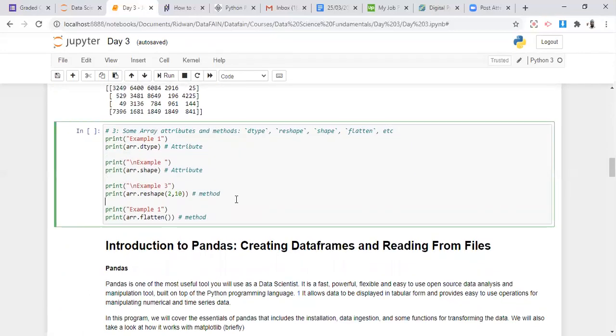And the last revision of the previous class we've taken is this. So here, some array attributes and methods. We have 4 here: dtype, reshape, shape, and flatten. Some of them are attributes, while some are methods. So dtype is an attribute, reshape is a method, shape is an attribute, and flatten is a method.